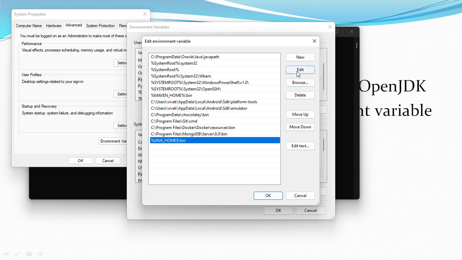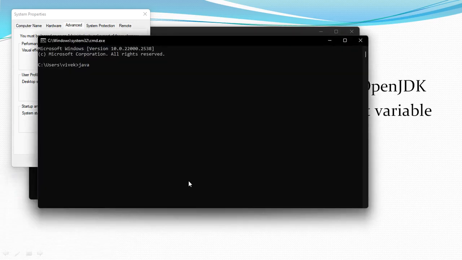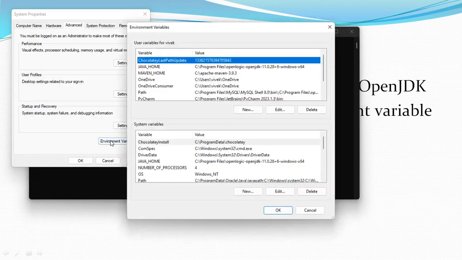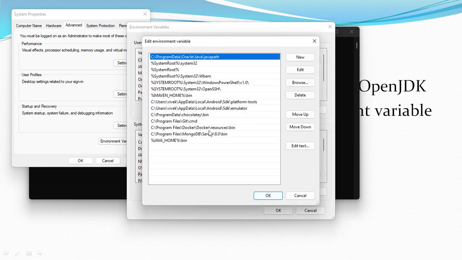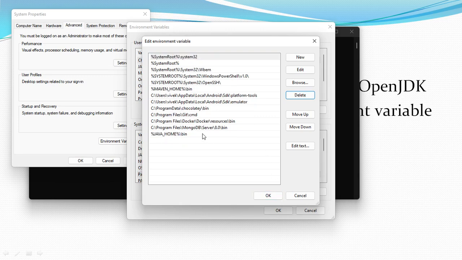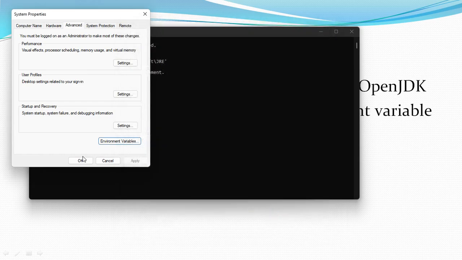So I'm just okay. In here I have missed one thing. Here I did the wrong things. Now it is fine. So just click OK. Now open another CMD and check the Java version. It is also not giving. Okay, let's check one more thing here, because previously I have set up, so that's why. So I'm going to remove this one and move it to the above one. Click OK, click OK, OK.